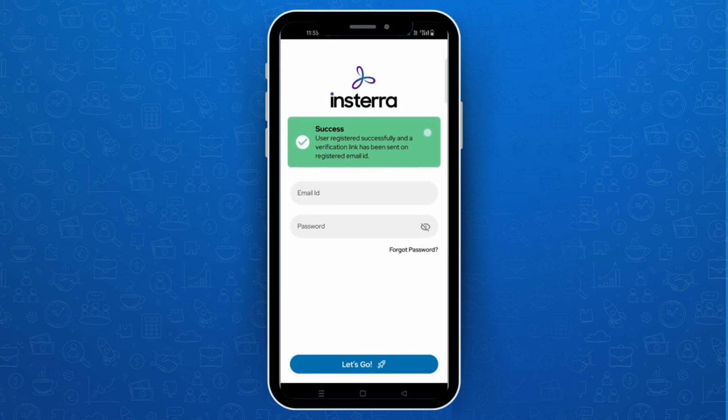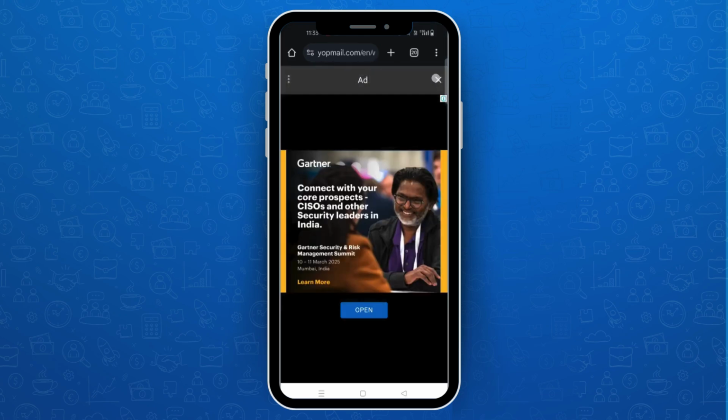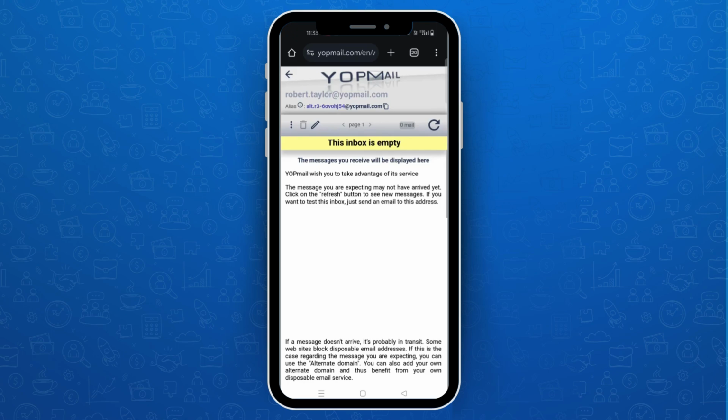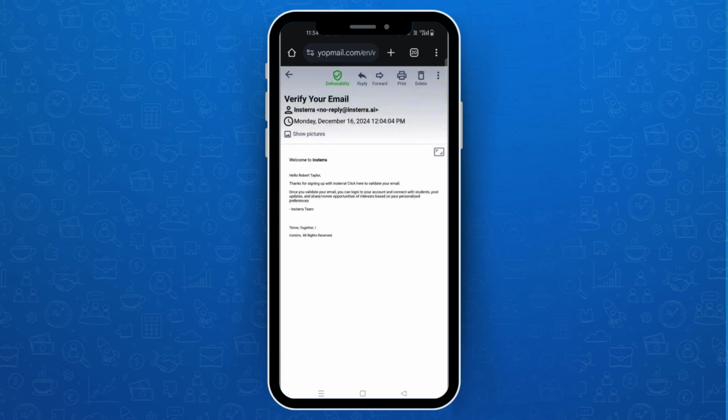Now you must have received a verification link on your registered email. To check that, go to your email inbox and open the email from Insterra. Click on the link inside the email to get onboarded on the platform.